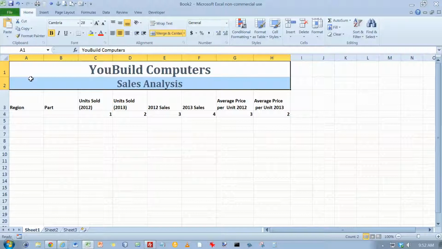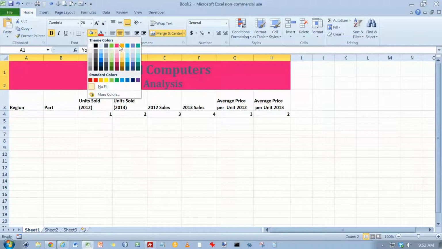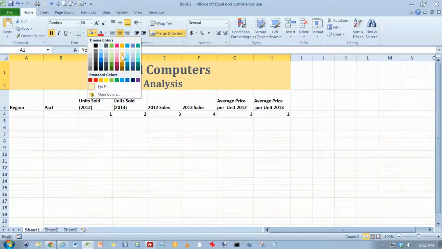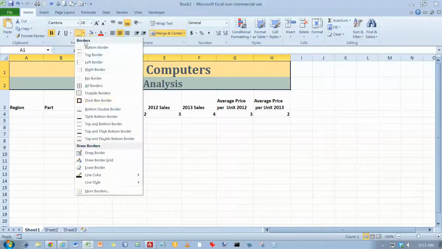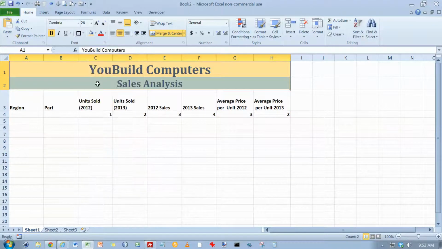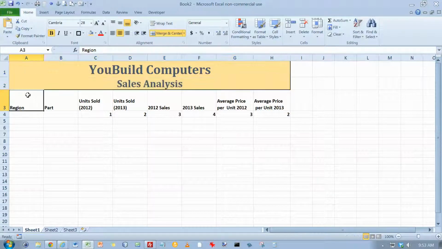Select both of those cells now, and the fill color we want is column 7, row 3, Gold, Accent 3, Lighter 60%. There we go. Click the borders button arrow, right here, and we do thick box border, and select A3 just to deselect everything.